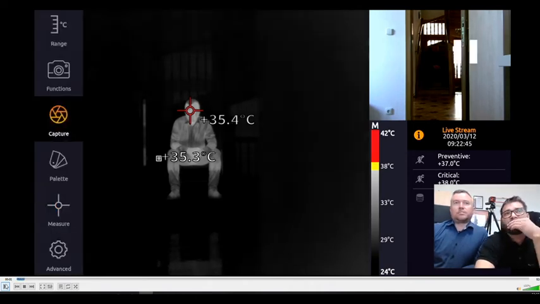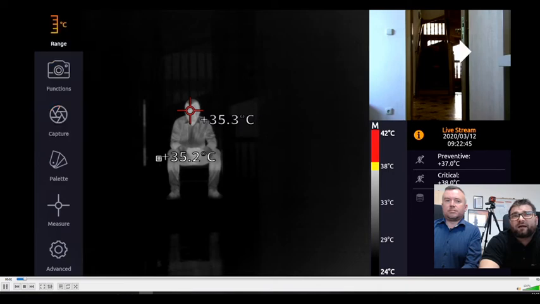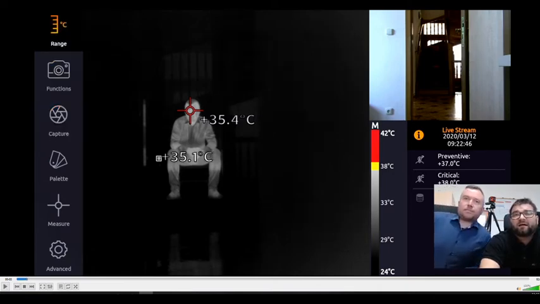You can see the inside of the camera. So now we are in the menu of the camera, and we are able to control everything just with the keyboard.